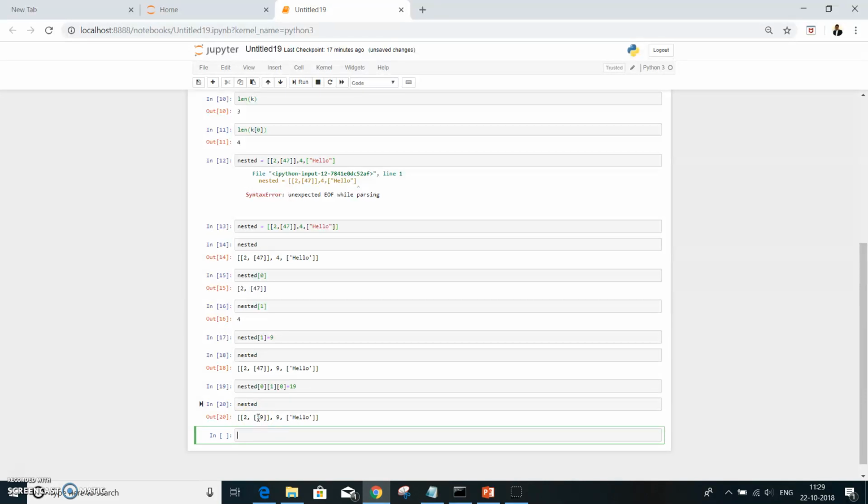In the next one, we'll also see what happens when you copy a list, make another copy, and then update the copied list with another value and see what happens to the original list. Stay tuned.